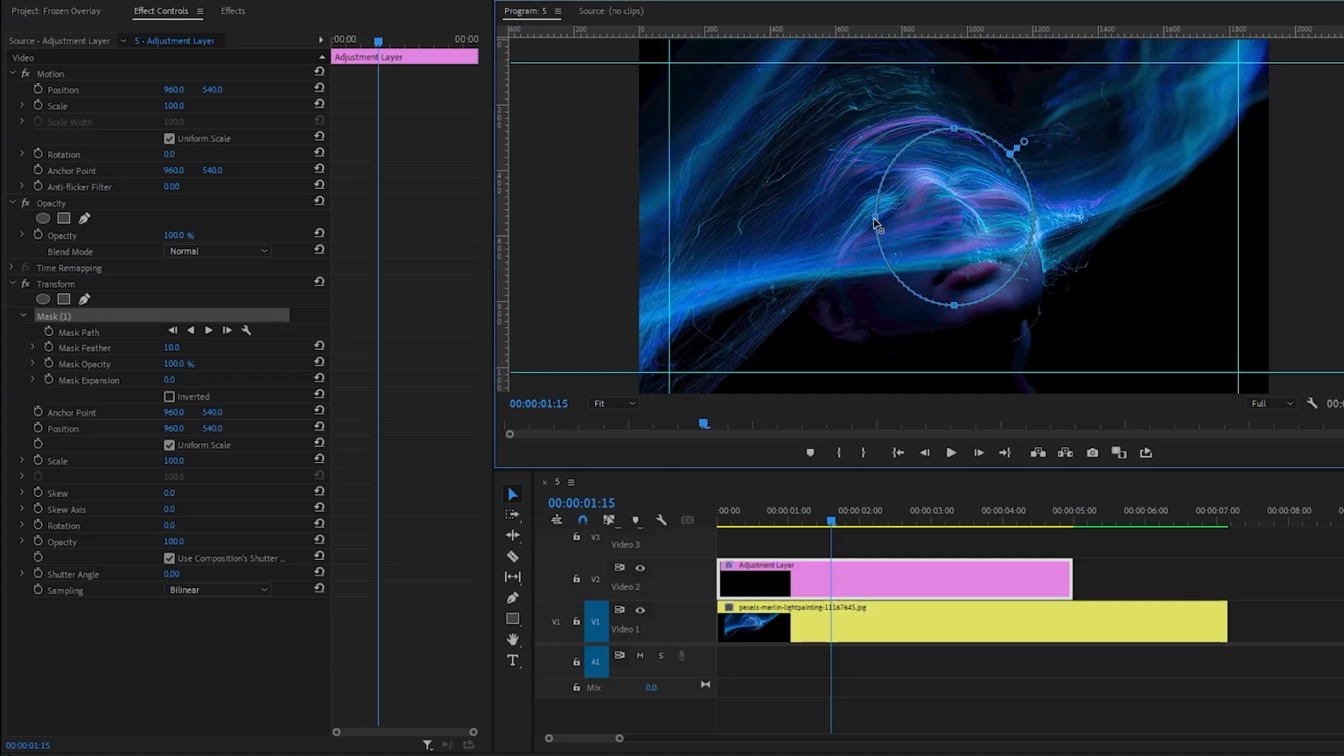In the next step, the point on the left side of the mask should be pulled up to this position. Next, the point on the right side of the mask should be pulled up to this position. After that, the point on the up side of the mask should be pulled up to this position. And lastly, the point on the down side of the mask should be pulled up to this position. Now, you can see, our mask is perfect.